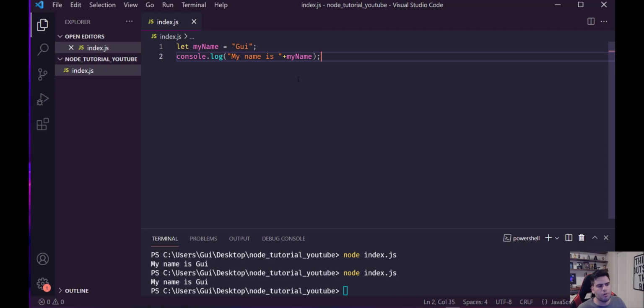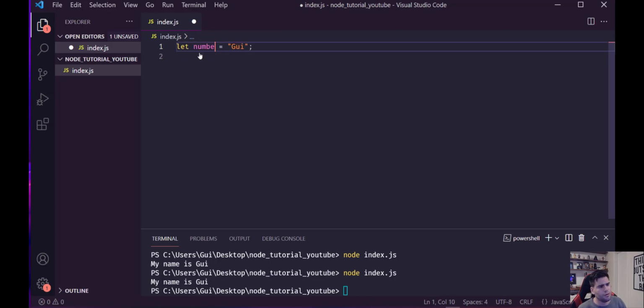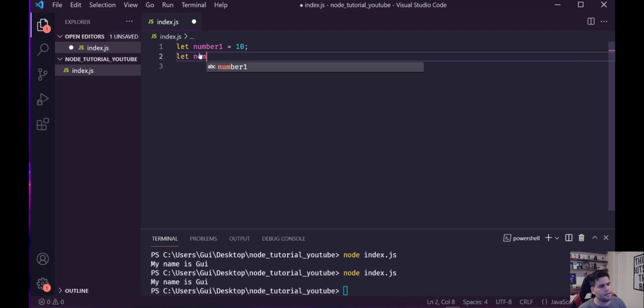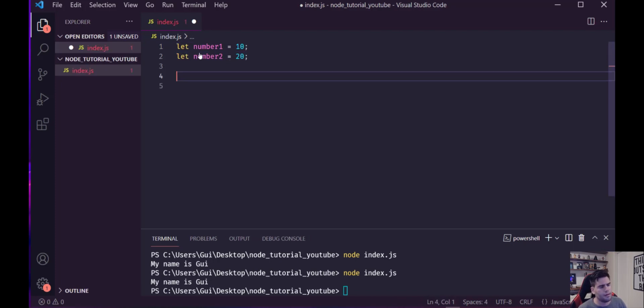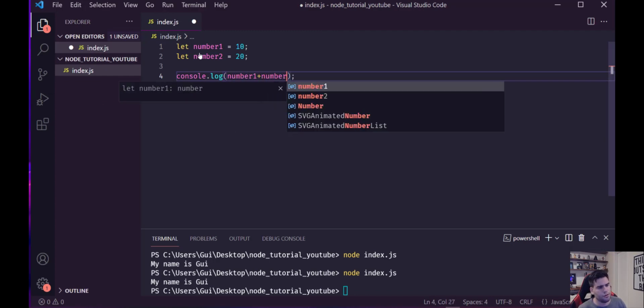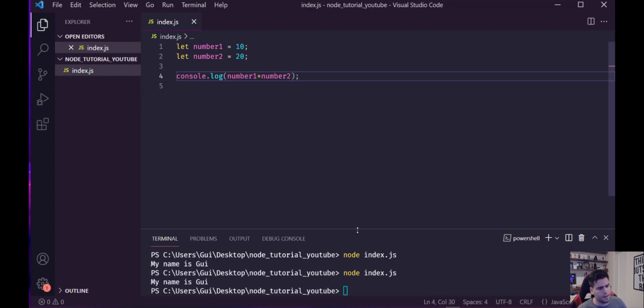Right, so let's say I want to do some operations, like let number1 equal 10, this is just basic JavaScript, okay guys, let number2 is equal to 20, and I can do a console.log of number1 plus number2, and if I save and run node index.js, the result is 30. So all of this code is running on the backend. This is not on the browser, so it's really powerful.